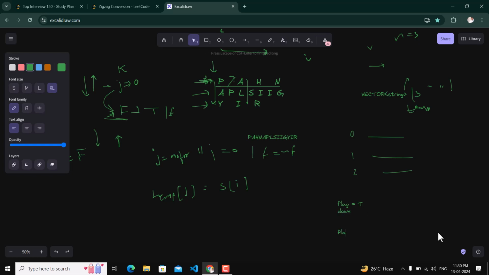If flag value is equal to false, then we will move up. So what we'll do is initialize our flag value with false. First it will enter the for loop. It will check if j value is 0. Currently it is 0, so it will change whatever it contains. The flag value we initialized with false will turn to true. Now the flag is true, so we have to move downward.